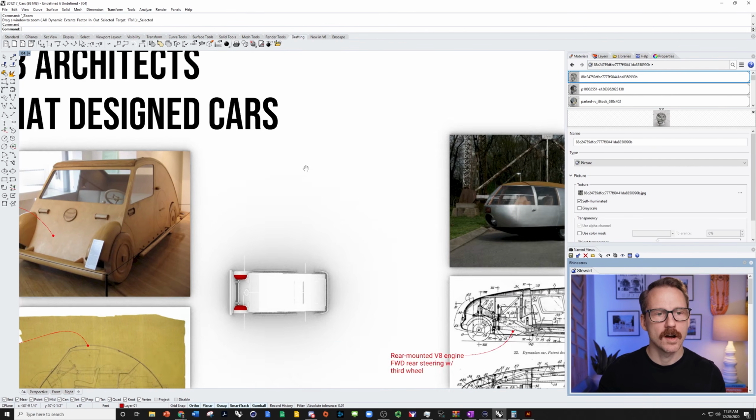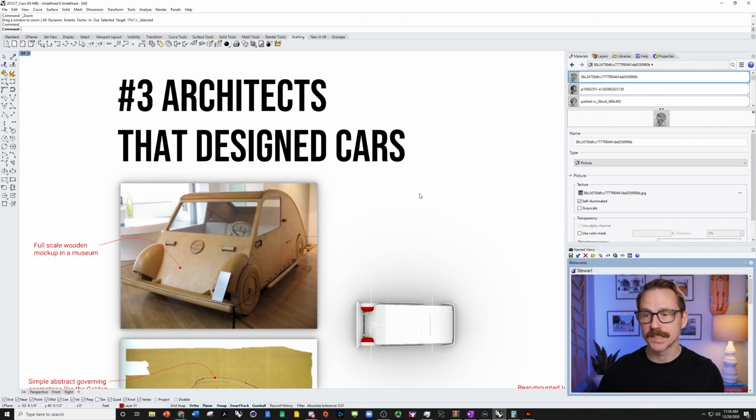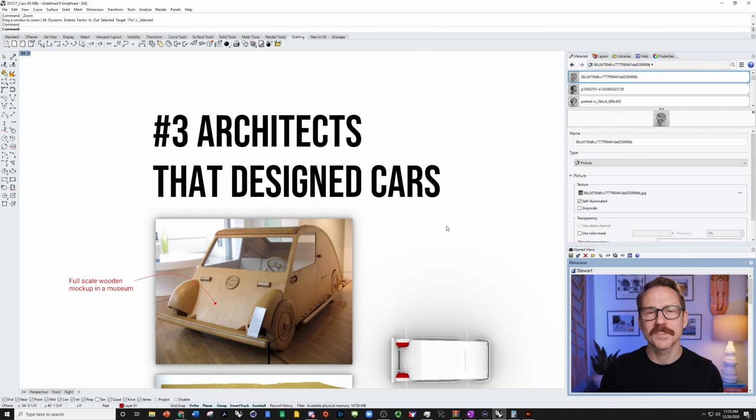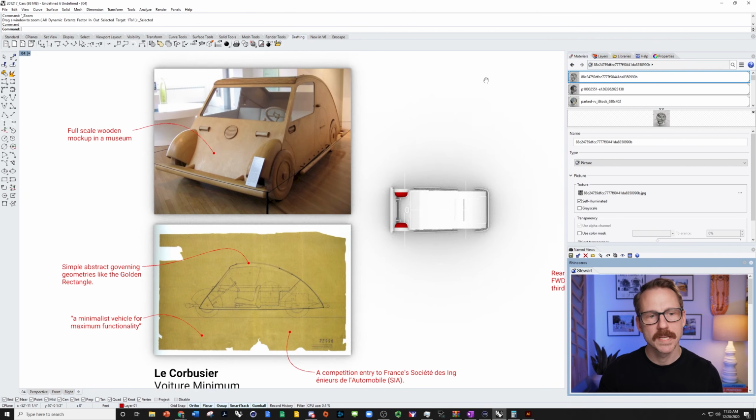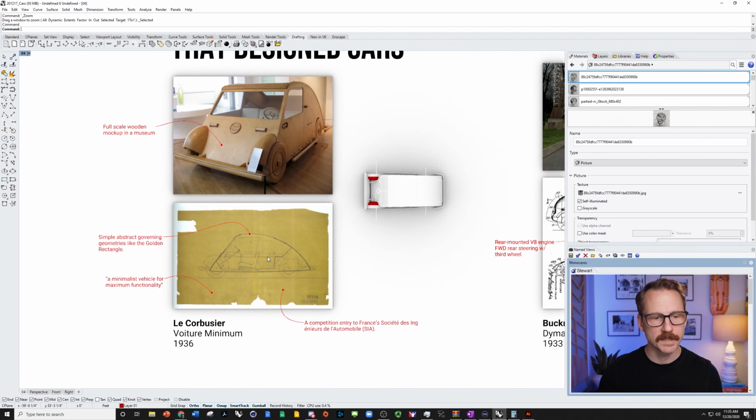Three are architects that designed cars. There are a few instances of this over time. Curiously, none that are very popular as cars. But I have two really, I think, incredible examples here. This first one is by the architect Le Corbusier. He thought of this as the kind of minimum car.